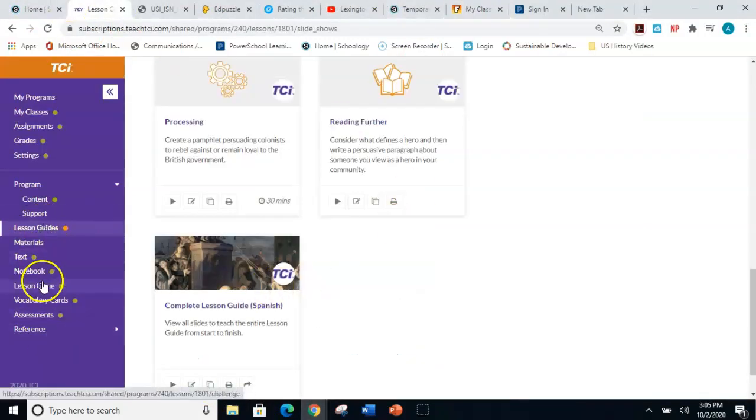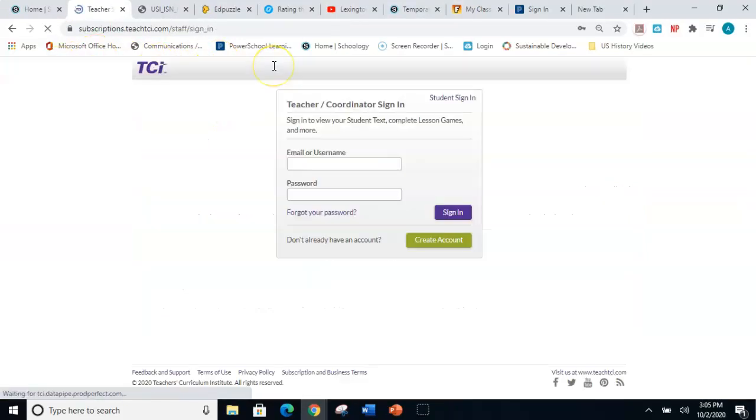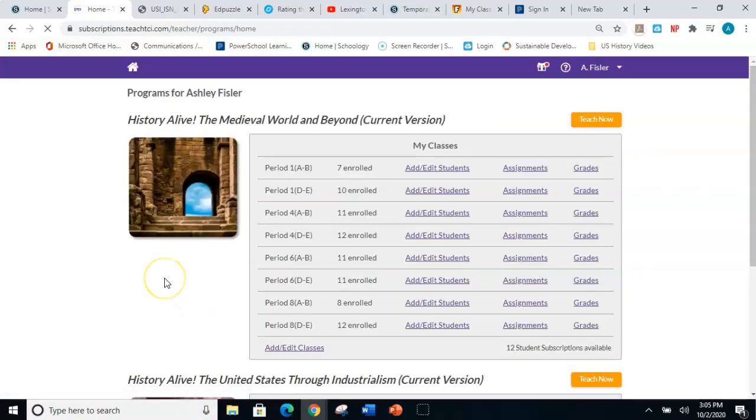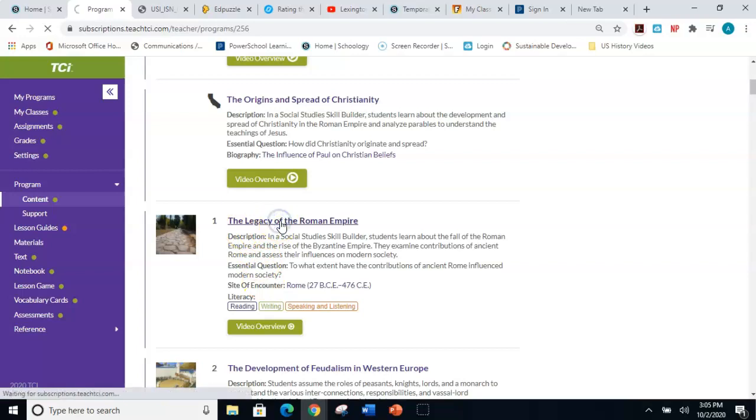So when you go to, this is chapter 1, no, this is the 8th grade. Sorry, guys. So you'll go into TCI through ClassLink. Always go through ClassLink because it has all your information saved there. And then you're going to click on chapter 1 eventually when we get in. Chapter 1, which is Legacy of the Roman Empire.